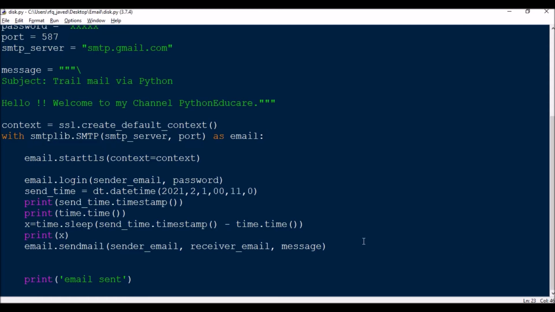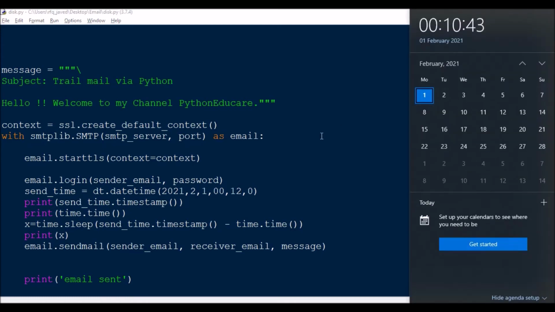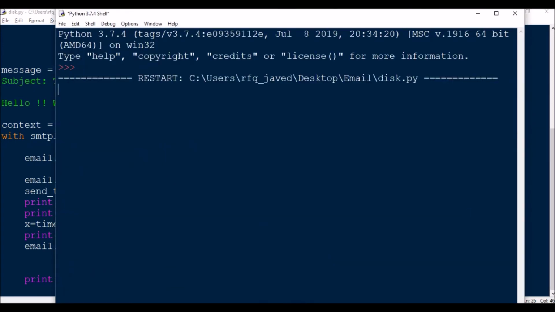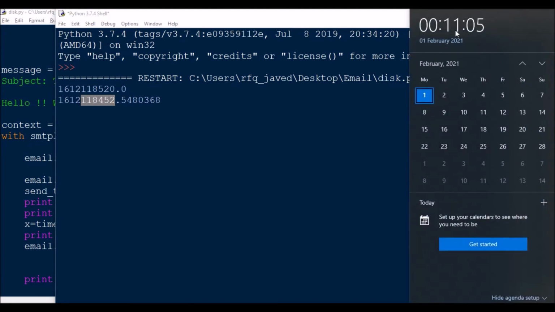Before that I need to change the password value, so let me pause the video and change the password. Let me make it 12 seconds. Currently it's 10:42, so the email will be sent at 12. This is the time I have selected, in timestamp format, and this is the current system time. When the subtraction of these two becomes 0, the email will be sent. So let us see whether the email is sent at 11:12 or not.